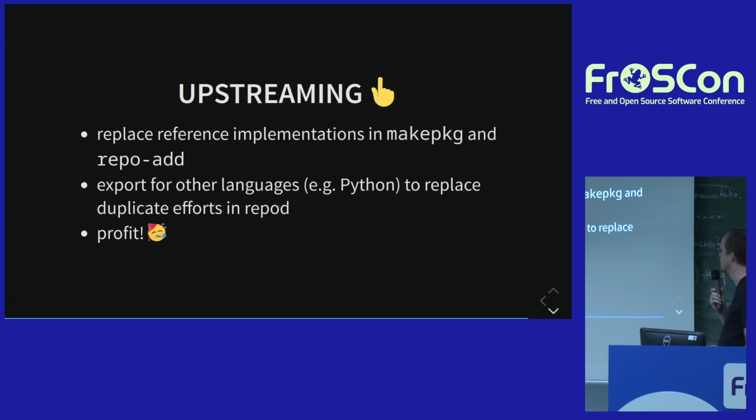Ideally, we also want to have then exports for other languages. For Python, Maturin, for instance, comes to mind there for exporting this and exposing this. And this would cut down a lot of redundant code currently existing in repod, which had to implement all of this stuff to be able to validate what it's creating. And ideally we profit, and not only us, but the users too.